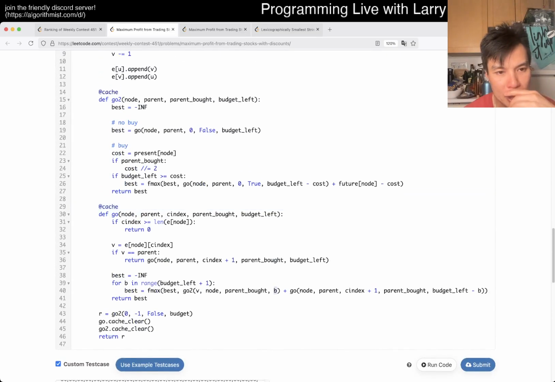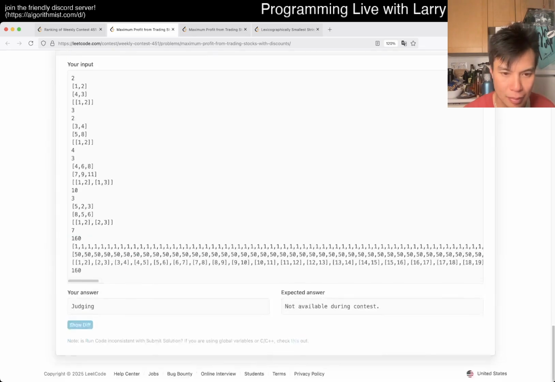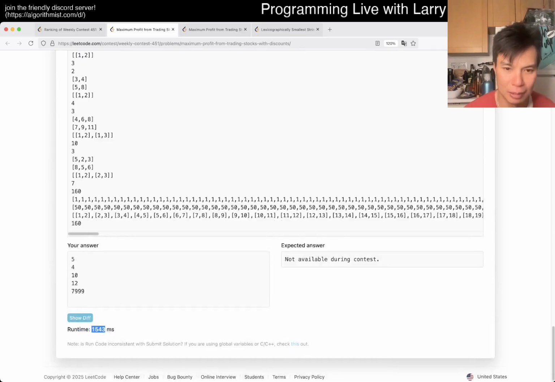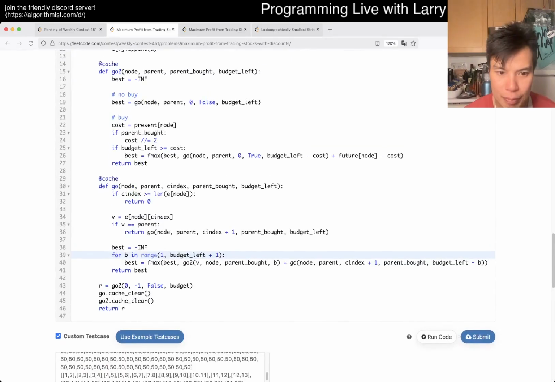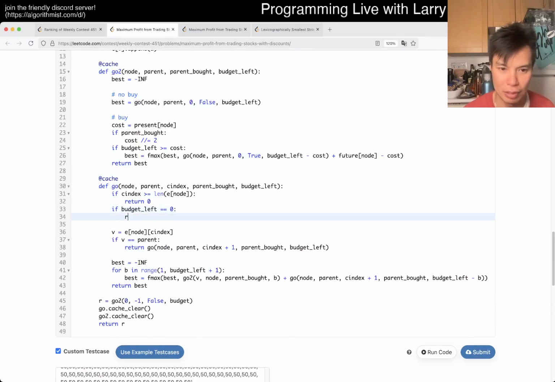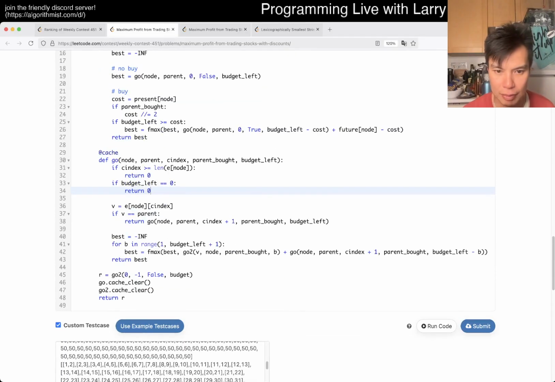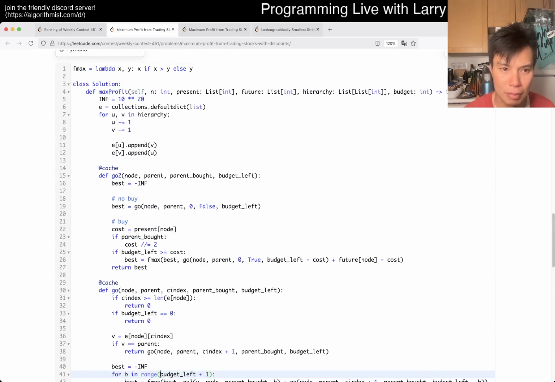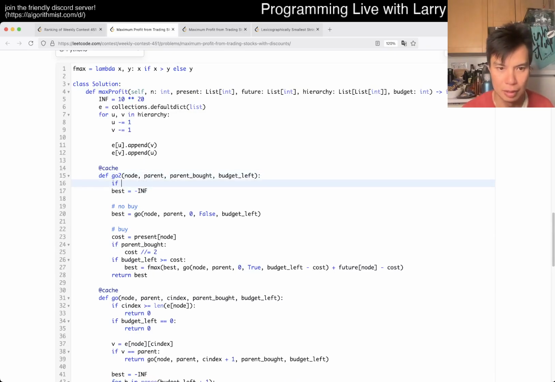Budget of 0 doesn't make sense. But maybe I could make this slightly more sensible. It's faster by a little bit. I guess I could do, if budget left is equal to 0, we return 0, right? Yeah, I don't think there's any controversy there. And in that case, it doesn't really matter what's going on here.